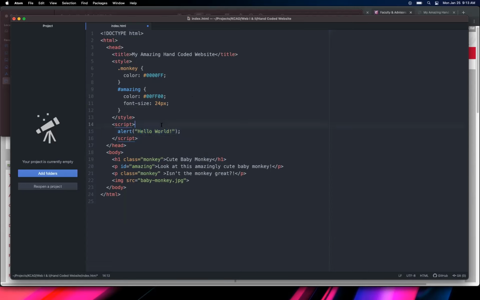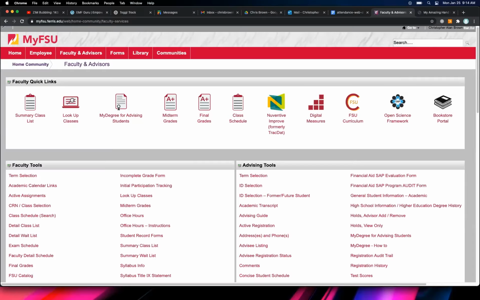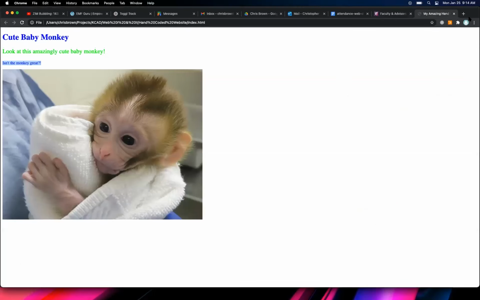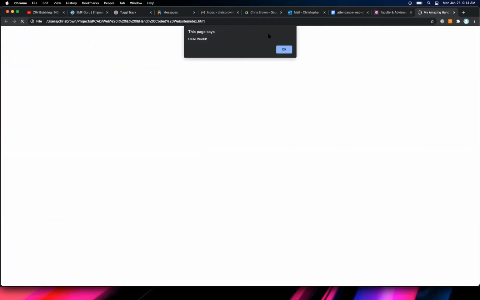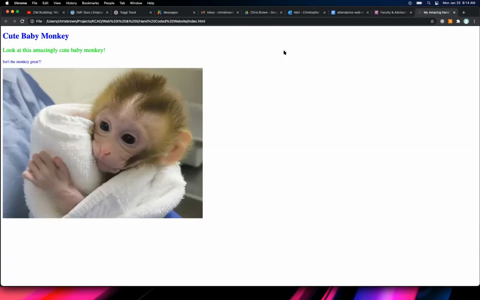Okay, so what's going to happen now, I'm going to save this, and go back to my browser where my page is open. And this time I'm going to refresh it. And I got this little dialog box that says hello world and makes me say okay before my page even loads. All right, so I'm talking to myself in code and telling it to prompt the user to say hello.